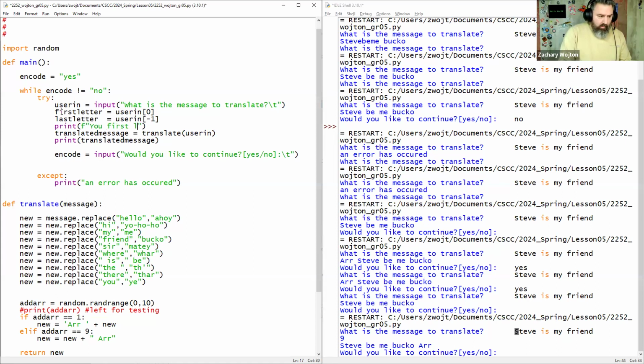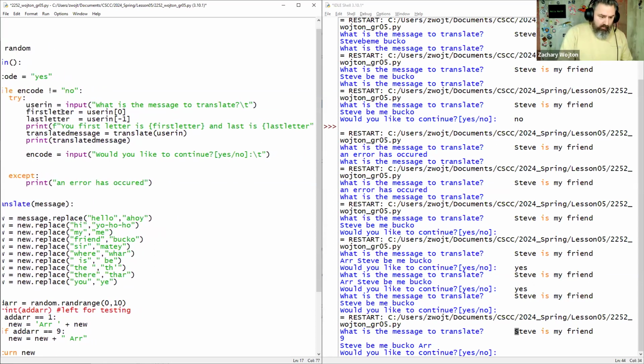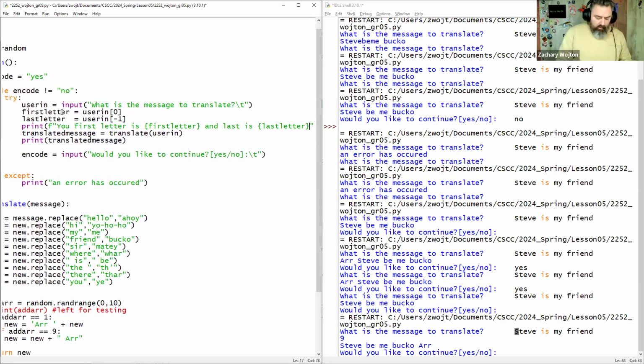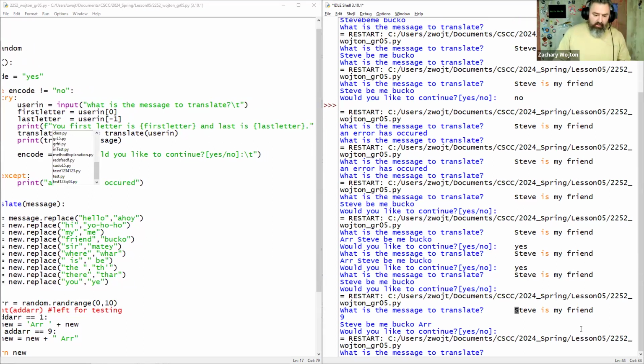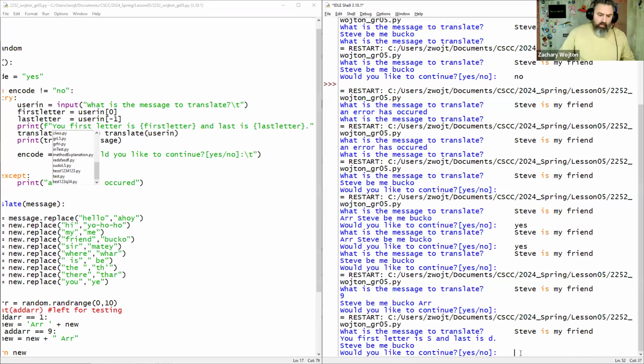Your first letter is first letter, and last is last letter. Period. Save, F5. Let's see how this goes. Stick with our Steve is my friend. So now you have your first letter is S, capital S, and your last is lowercase d.